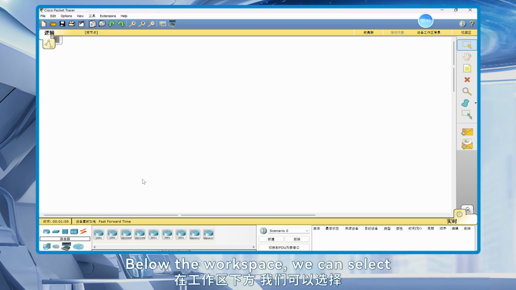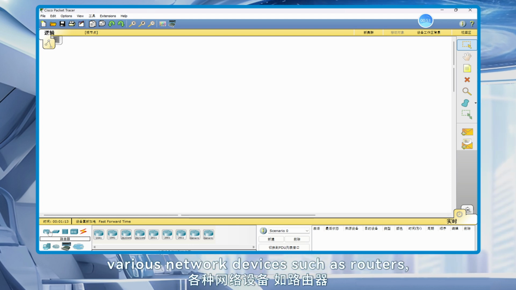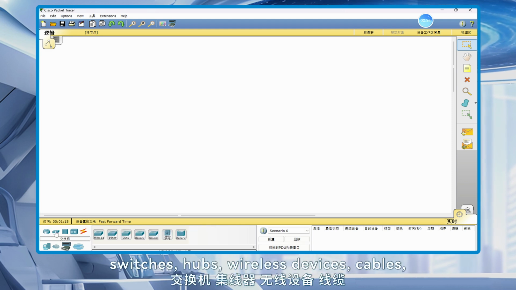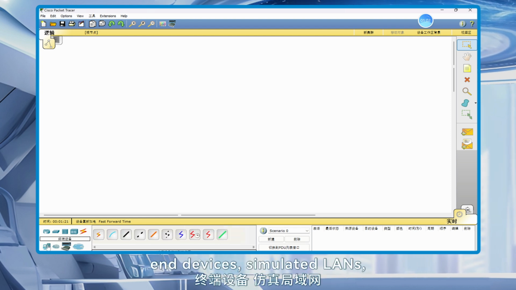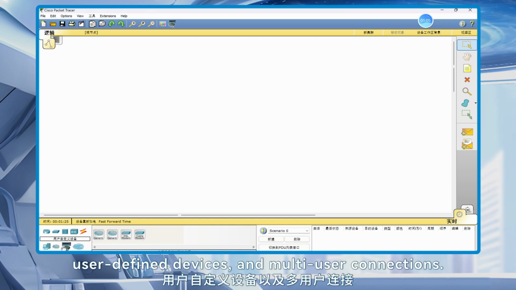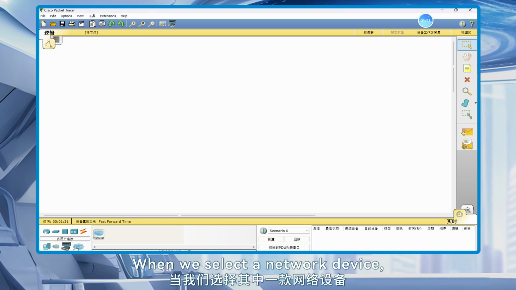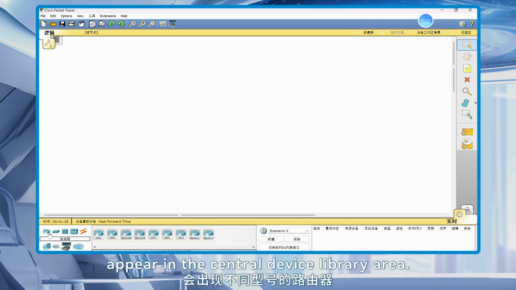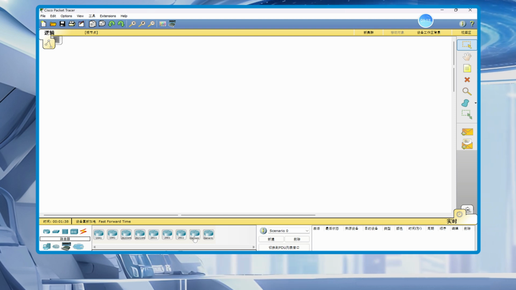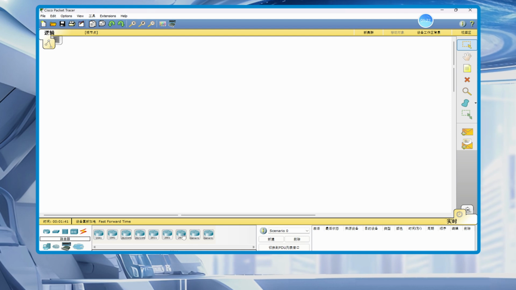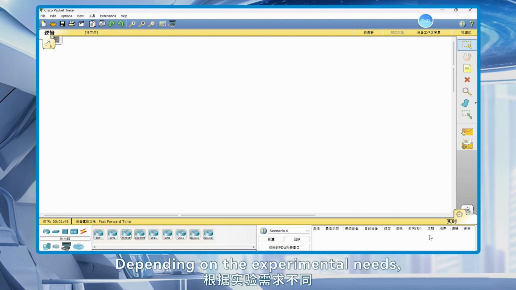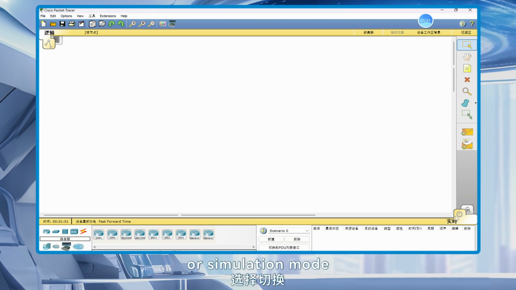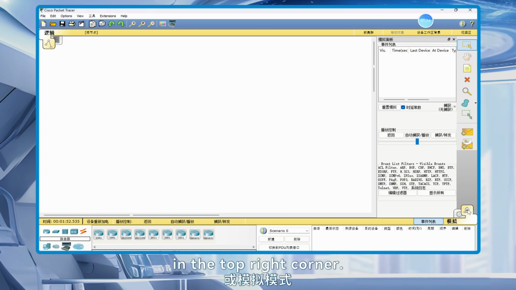Below the workspace, we can select various network devices such as routers, switches, hubs, wireless devices, cables, end devices, simulated LANs, user-defined devices, and multi-user connections. When we select a network device, such as a router, different models of routers appear in the central device library area. To the right of the device library is the user packet window. Depending on the experimental needs, we can choose to switch to real-time mode or simulation mode by selecting the corresponding option in the top right corner.